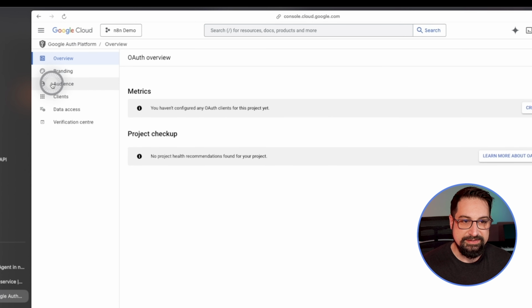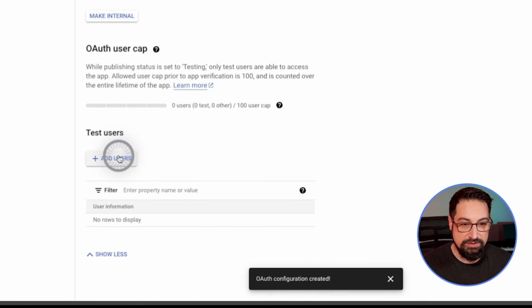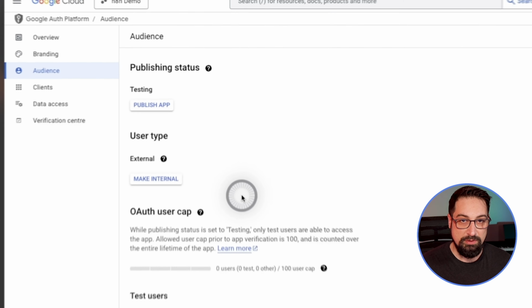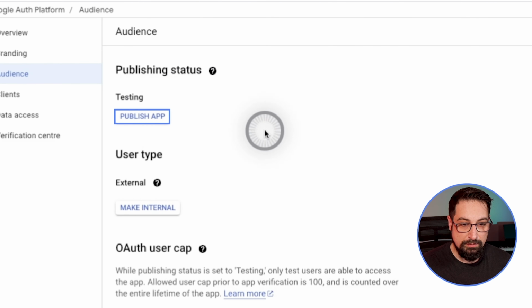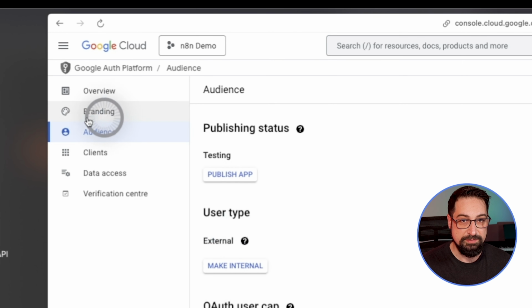Okay, external apps start in testing mode. If you have a Gmail account and not Google Workspace account, add it as test user over here. In test mode, you may need to reauthorize your credentials from time to time. To avoid this, you can publish app or make it internal. Both actions are available on the audience page.